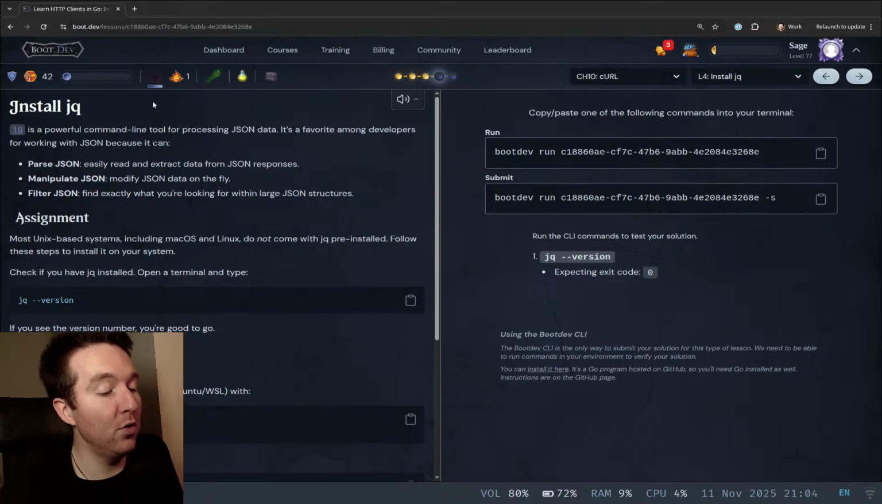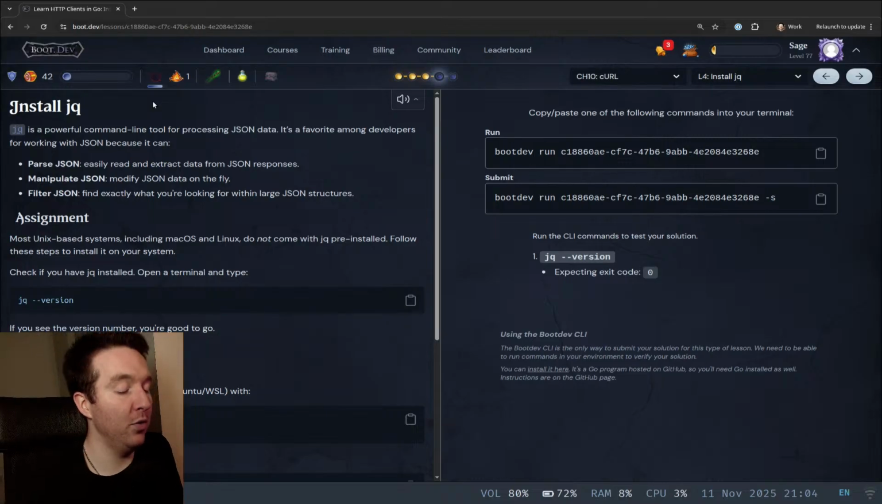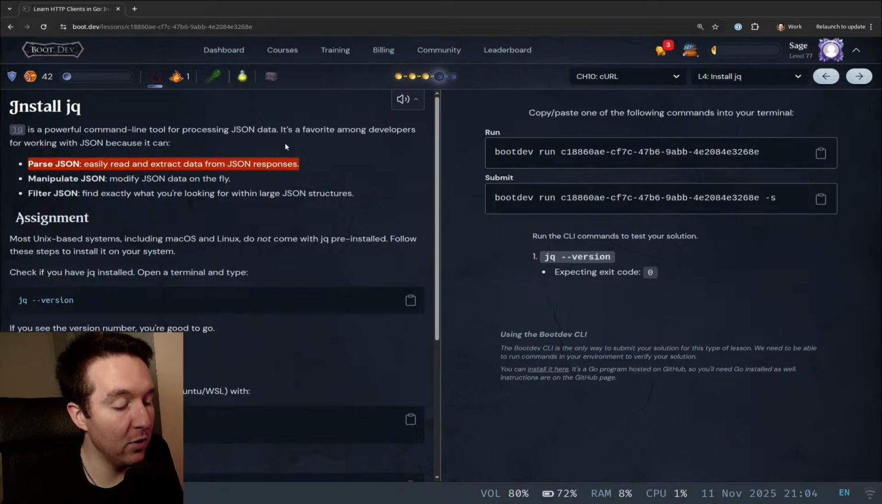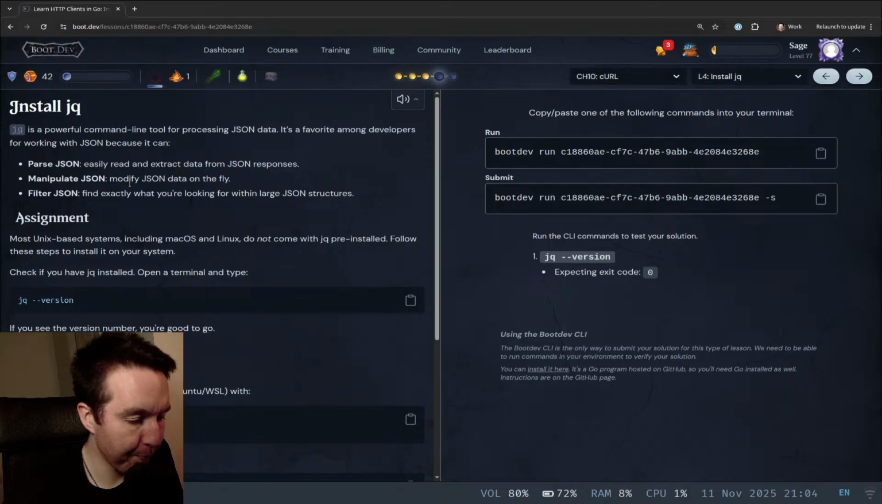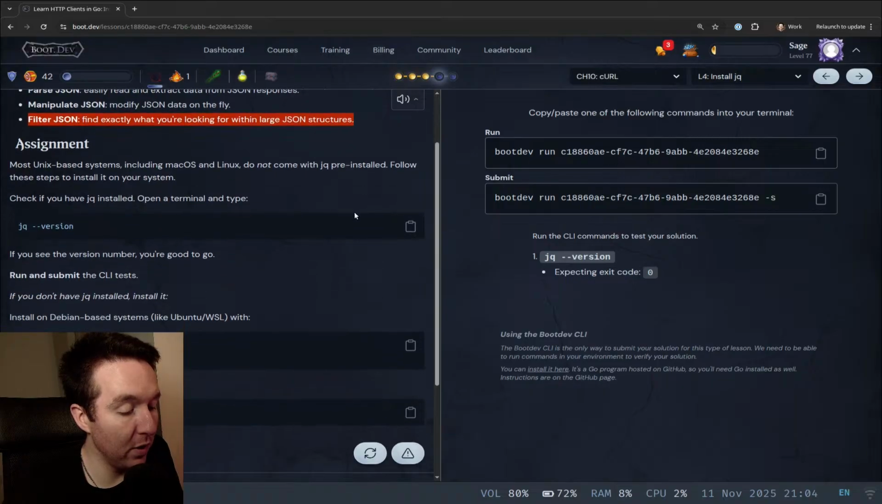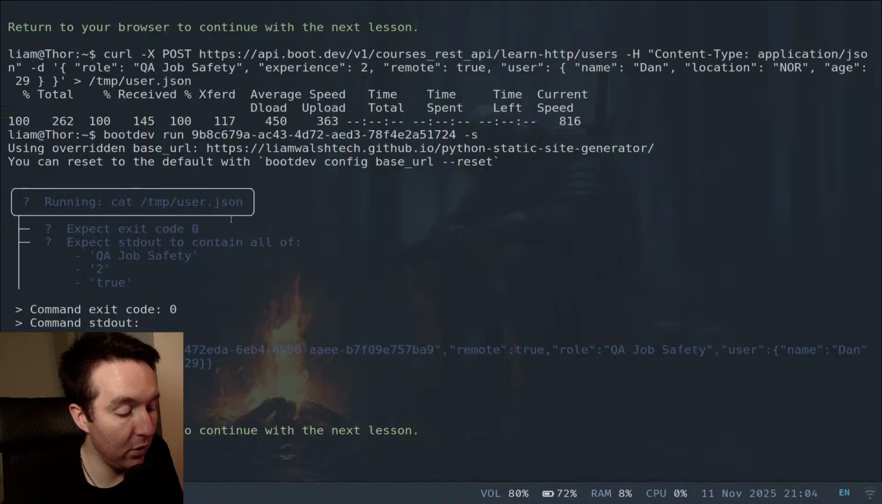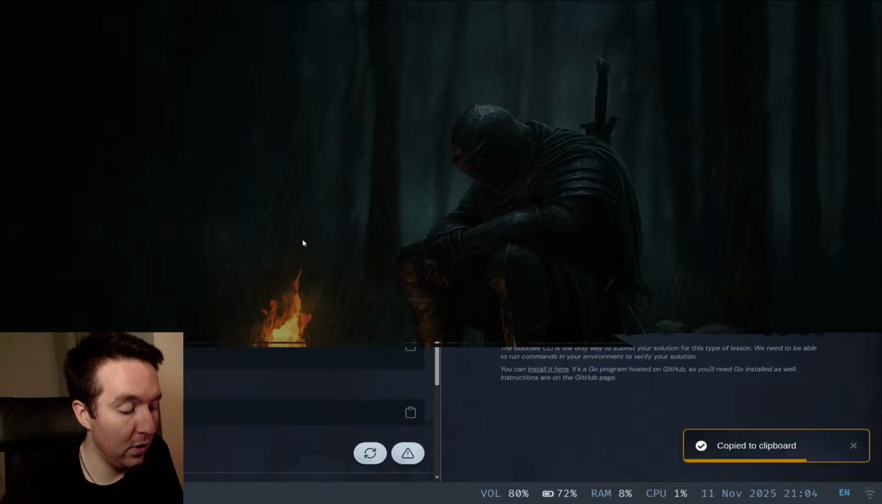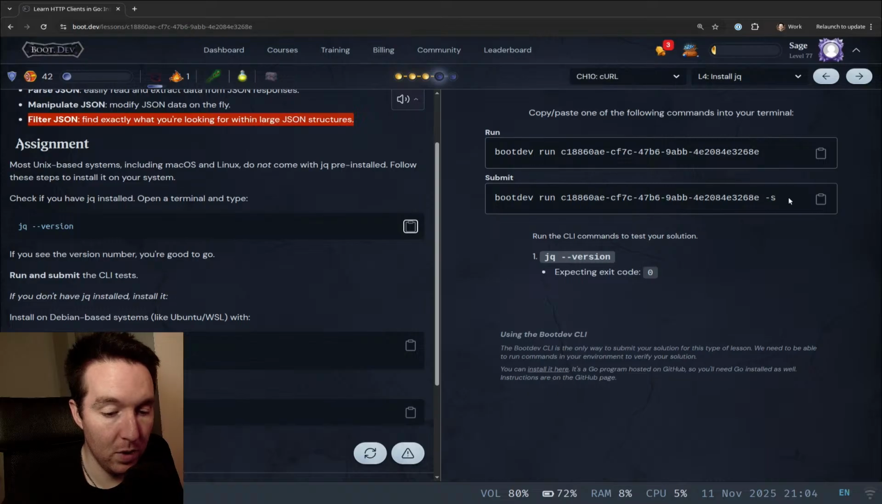Install jq. jq is a powerful command line tool for processing JSON data. It's a favorite among developers working with JSON because it can parse JSON, easily read and extract data from JSON responses, manipulate JSON, so modify JSON data on the fly, and filter JSON, so find exactly what you're looking for within large JSON structures. Assignment: most Unix systems, including macOS and Linux, do not come with jq pre-installed. Follow the steps to install it on your system and check jq is installed in the terminal. Let's check. I do have it.